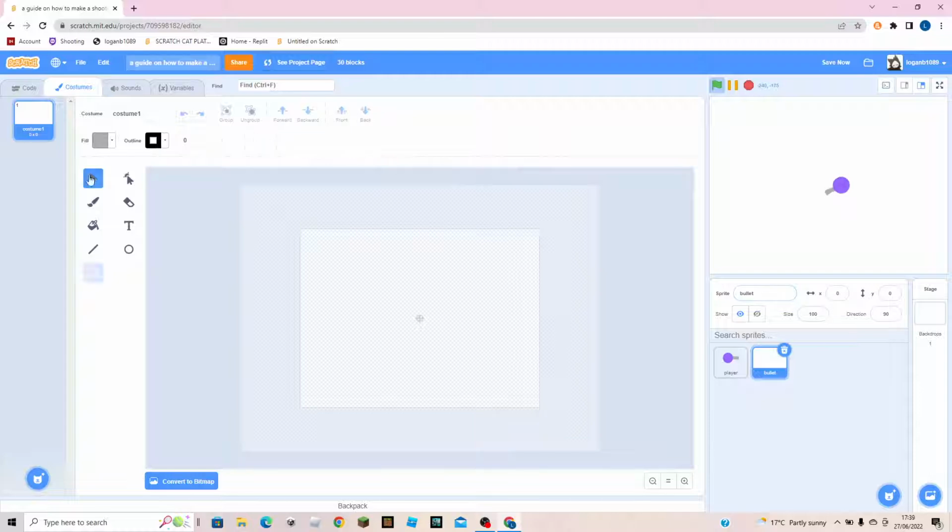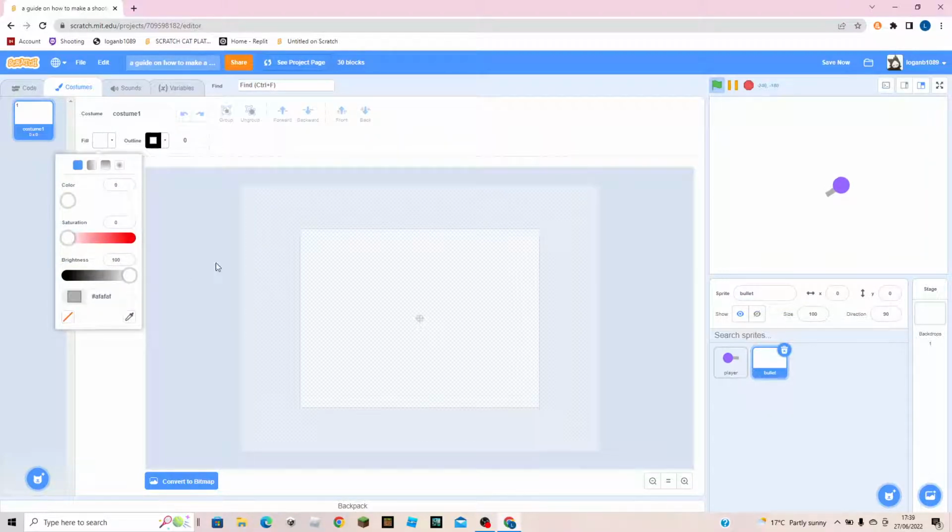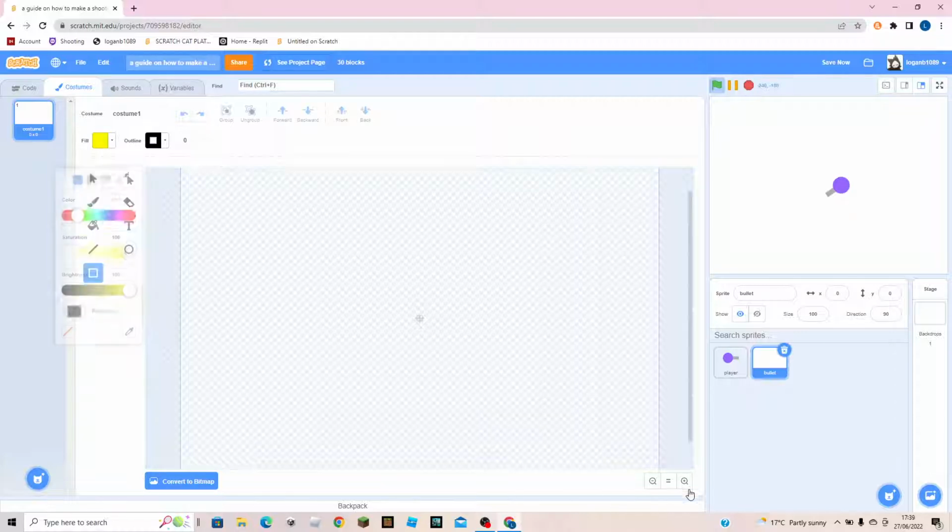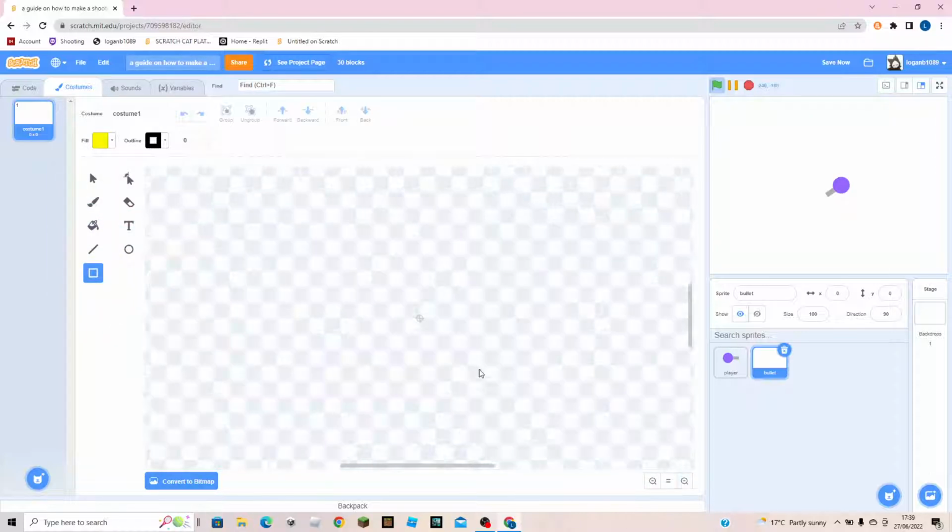Right, in the bullet sprite, grab a square. Call it whatever you want. I like to do yellow. Zoom in quite a bit. Make a square like this. Center it. That is our bullet.